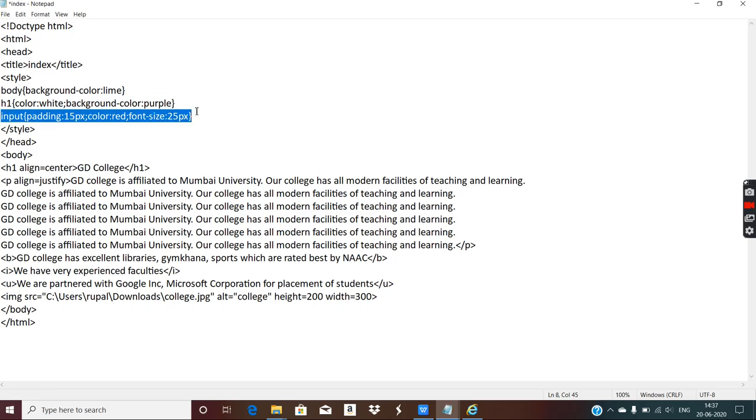Input tag is not available here, so there is no use of putting input. Any other tag? Yes, we can provide the p selector and provide an effect to our paragraph. What effect shall I give? Let's use font style. What are the values available in font style? Italic, oblique, and none. So I'll use italic. Okay, let's use oblique. You are already aware of the italic.